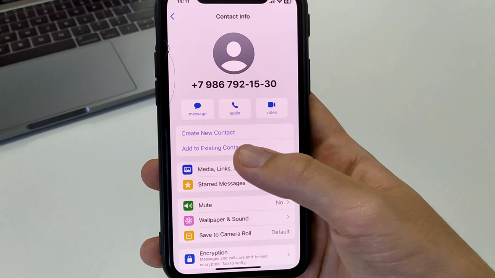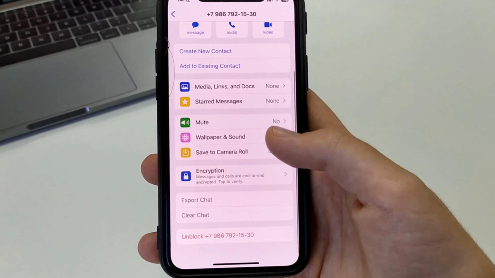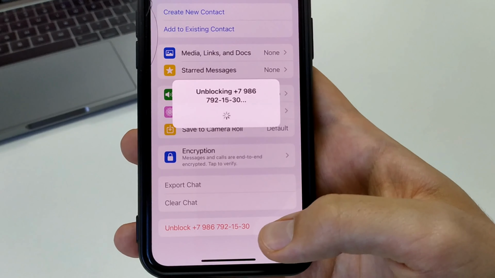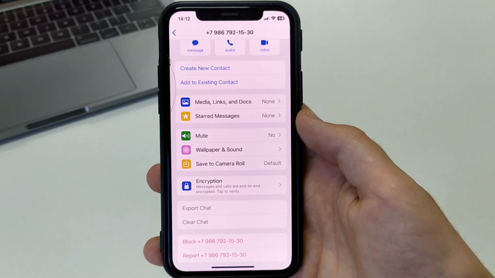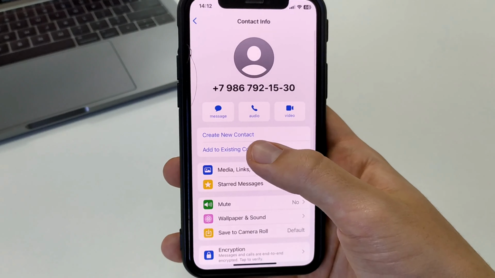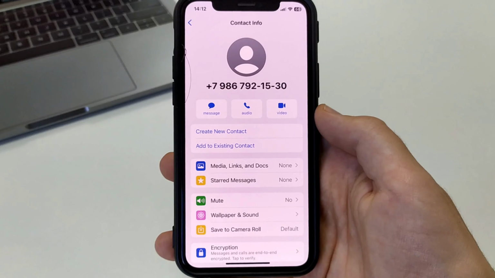We scroll down to the bottom and it says unblock and the phone number. We click unblock and then we can unblock the person. Now he can send us messages, make audio calls, and videos. That's how easy it is to do it.